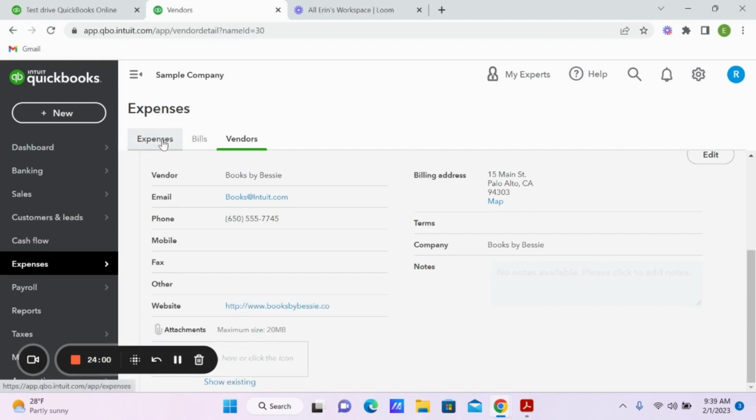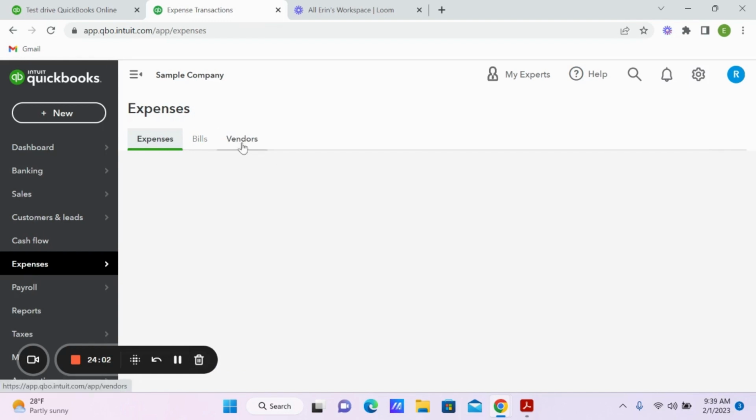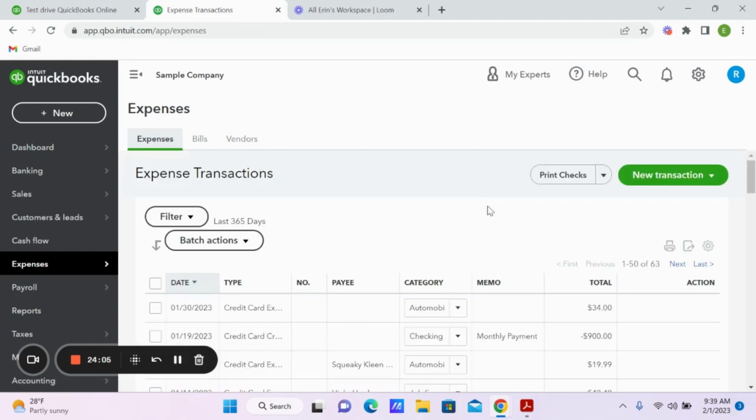Okay, next we're going to look into the expenses tab again, and I'm going to show you how to create a manual expense. So this will be used if for some reason your bank account didn't download your transactions properly, or maybe you used a personal account or an unlinked account to pay for a business expense. We would need to manually add those transactions.